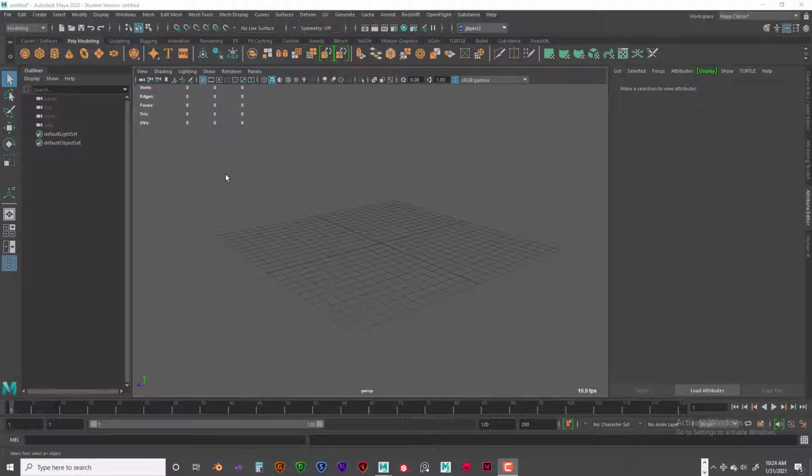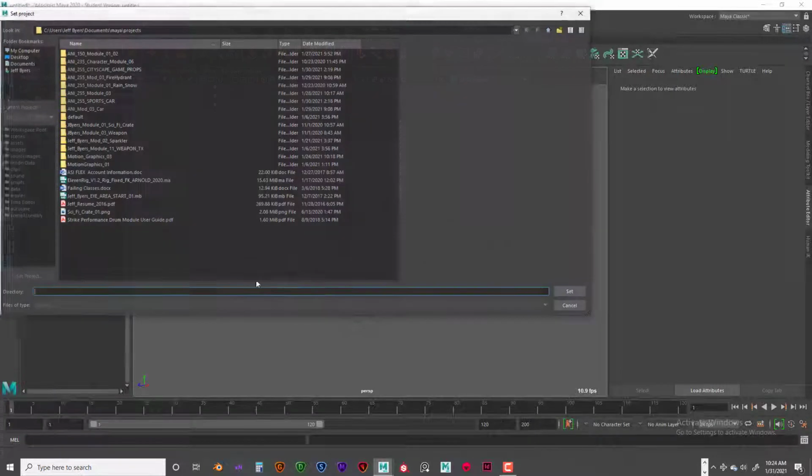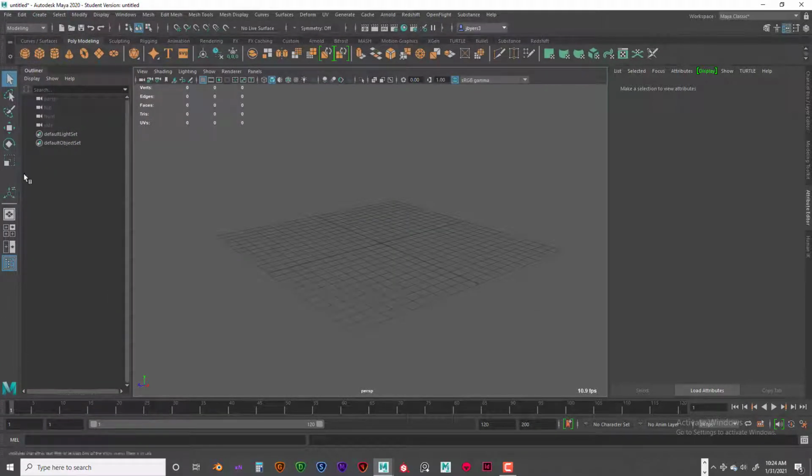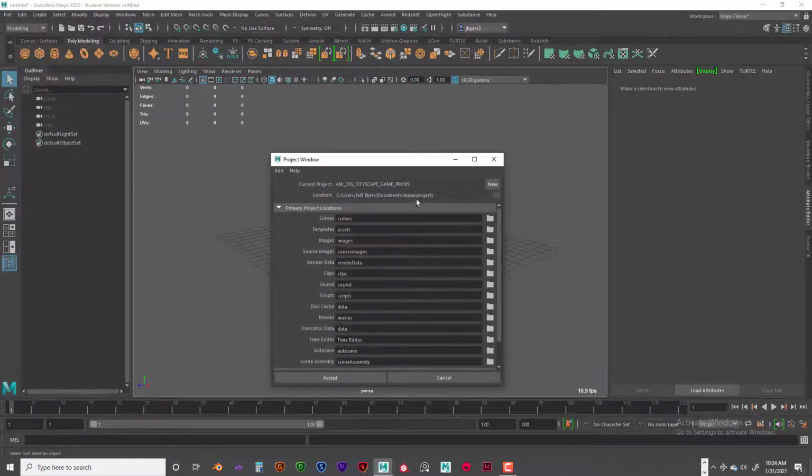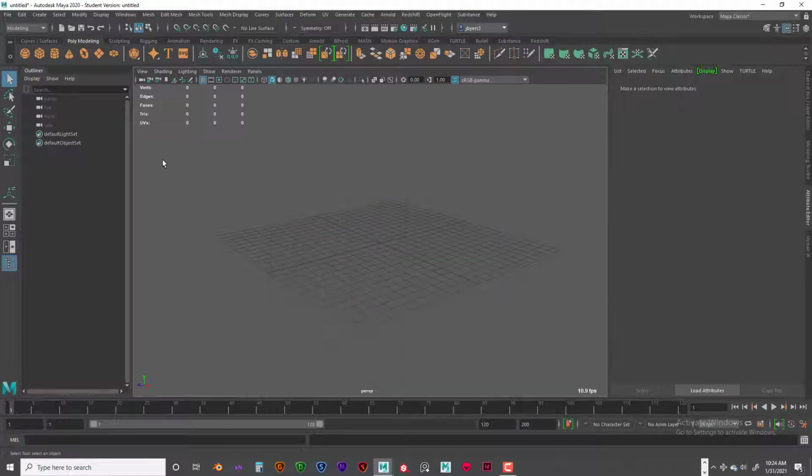model assets out yourself. Okay, so I'm going to go ahead and set up a project. We're not going to set a project, we're going to do a new project. Create new, and I'm going to call this Andy 255 module 3. You can call it whatever you want, just accept it.